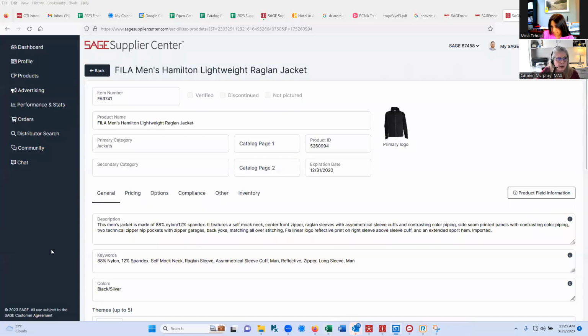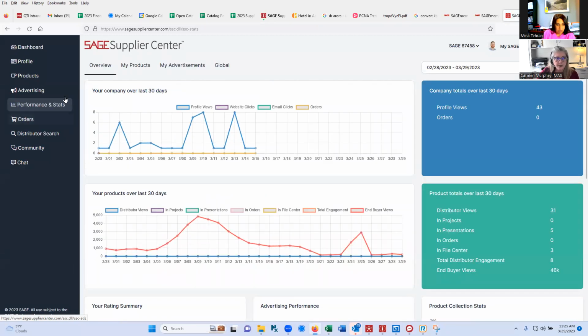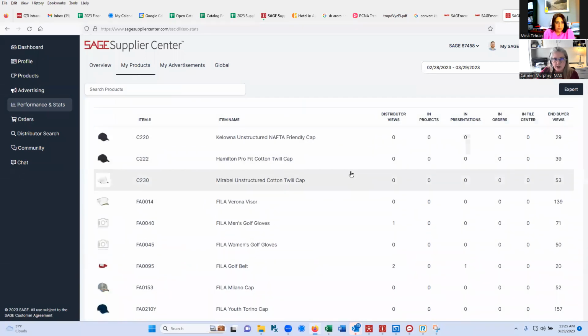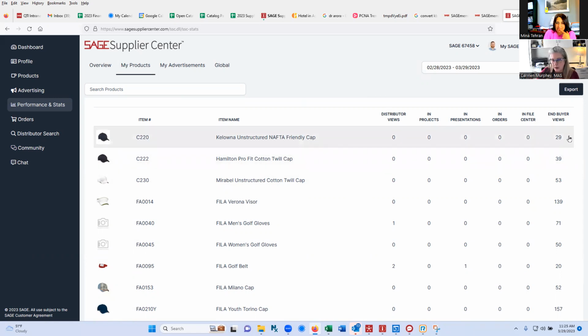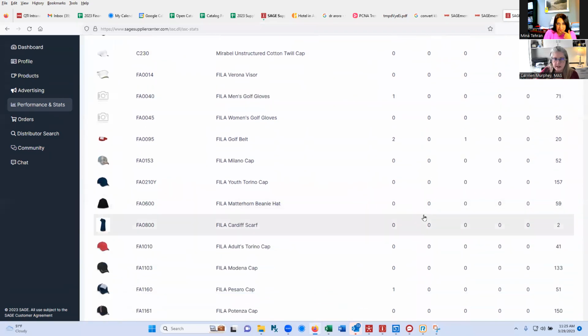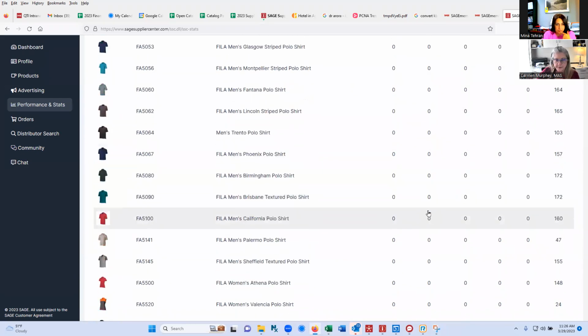I did want to show you one of the new things we did add, this performance and stats area. The nice thing about this is what we added underneath my products, you can see the activity on each individual product. So this shows you how many distributor views it has, if it's been put into projects, presentations, and it even shows end buyer views. Like I said, this shows you the activity on your products so you can see what's going on with the information.